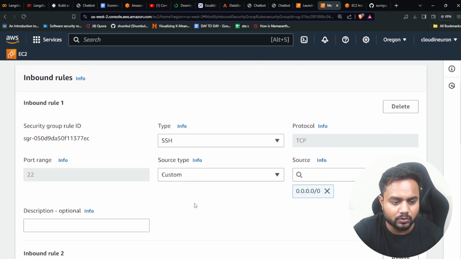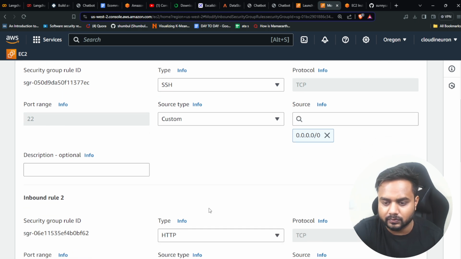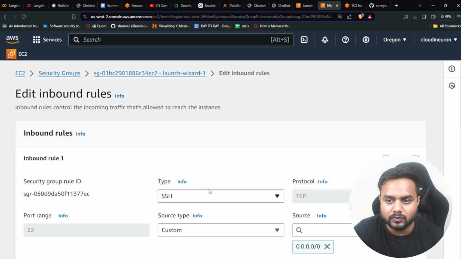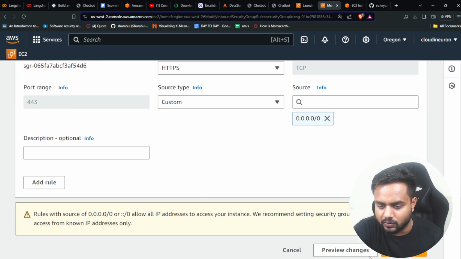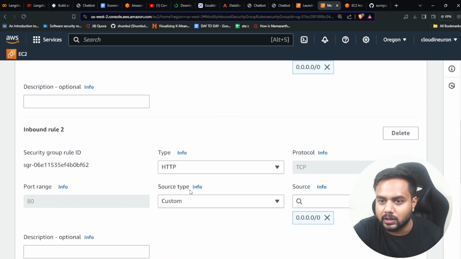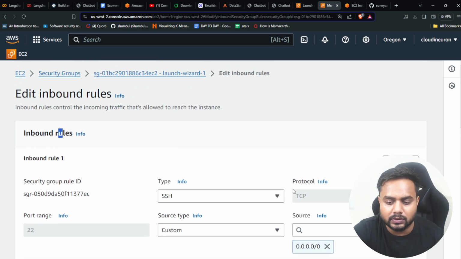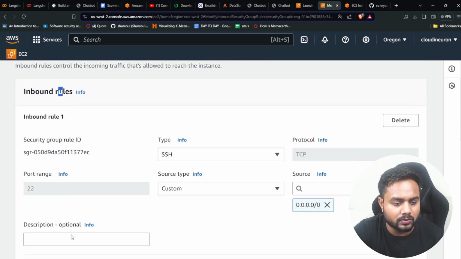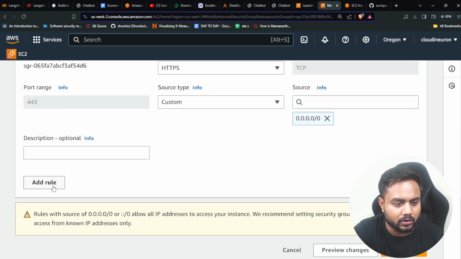Let me add one more port. Just a second. This is the inbound rule. Now save rules, preview changes, edit inbound rules. Okay, here is the add rule.